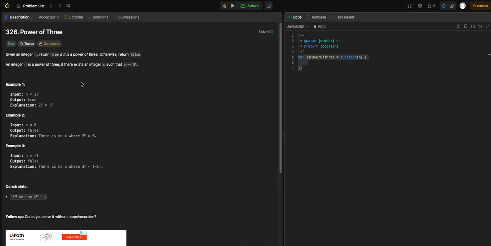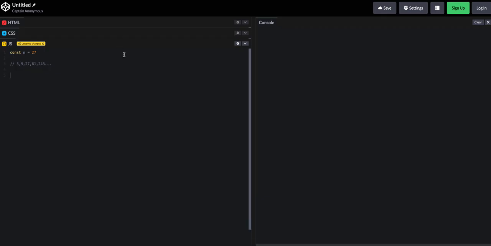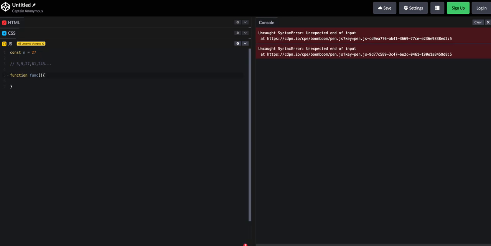So our examples here, well, you know what? Don't even worry about this. Let's go straight over to CodePen and I'm gonna create my function. Return n. Log func. So now we can see it in the console.